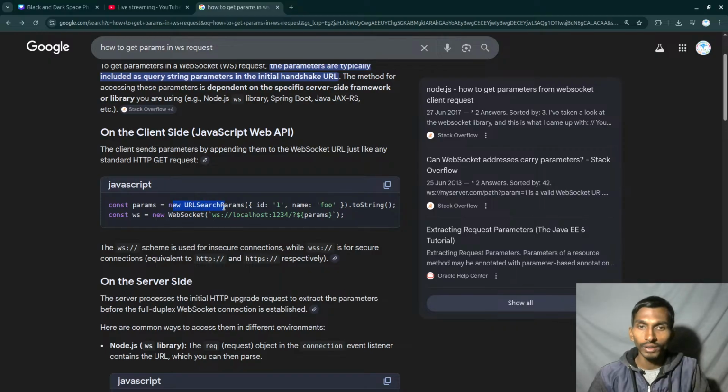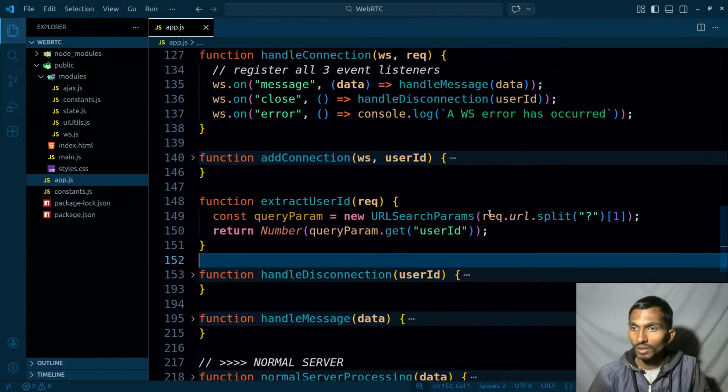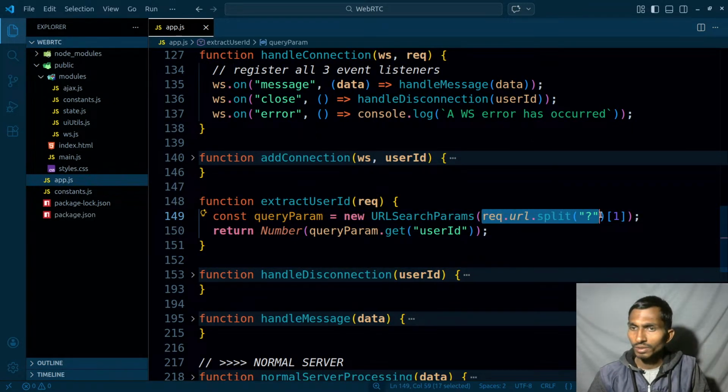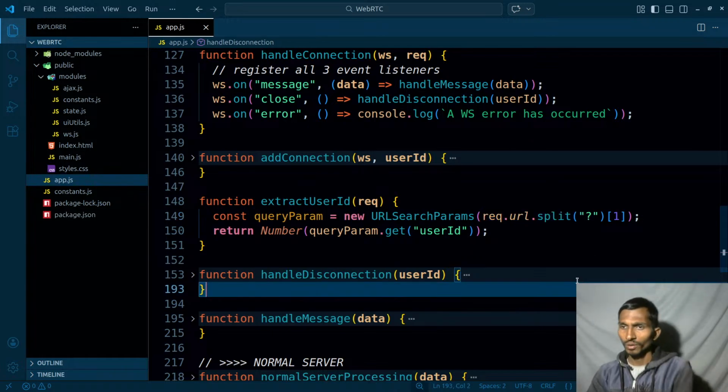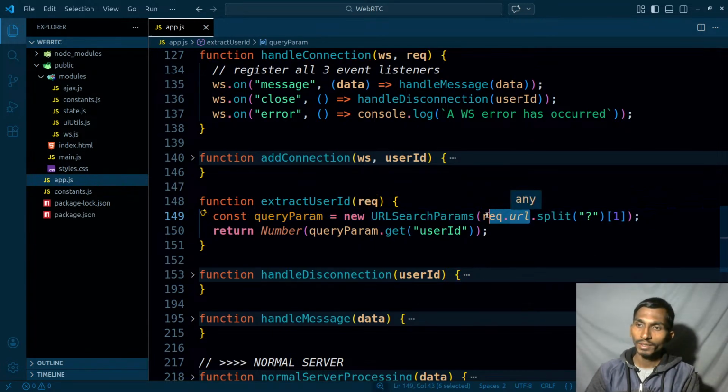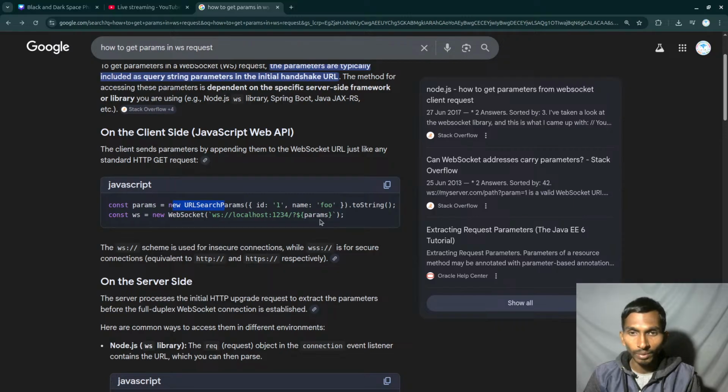So suppose a new URL parameters, and I'm sending the request URL split. Hang on. From the request, I will be getting the URL, and then I will be splitting that URL using the question mark. Using the question mark, the URL has been split. Then I'm going to get the first index, and once I have the first index, I can get the query parameters, the search parameters, right?